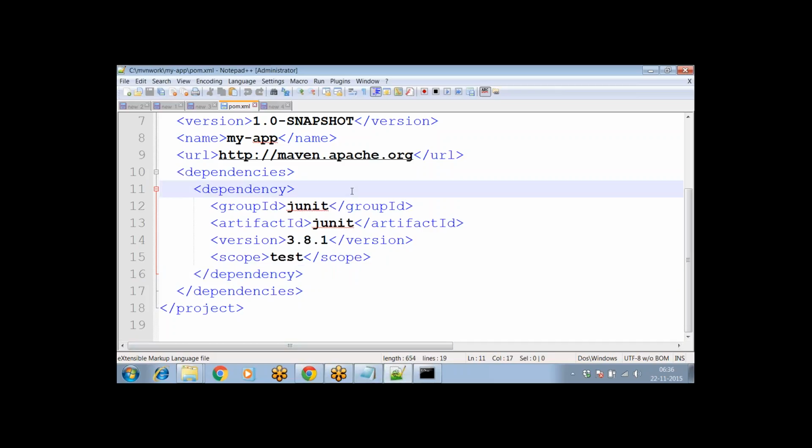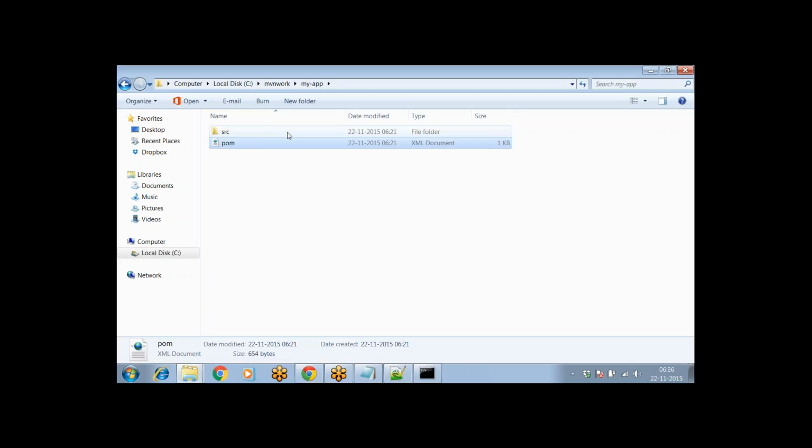This is what you got here. This is about the pom.xml file, and you'll learn more about it while we create other applications and projects. Now I'm providing you the basic information which is needed. Next, let's go through the project structure.